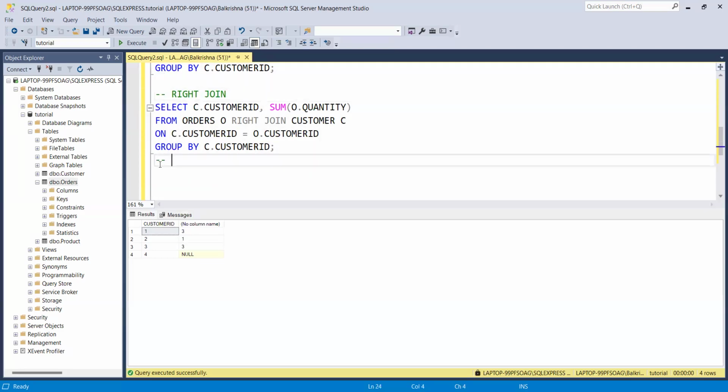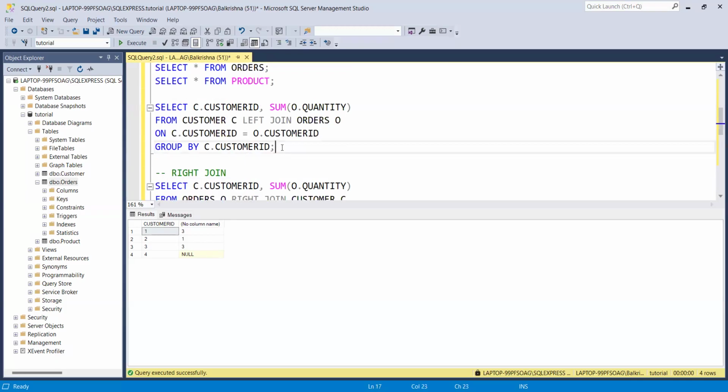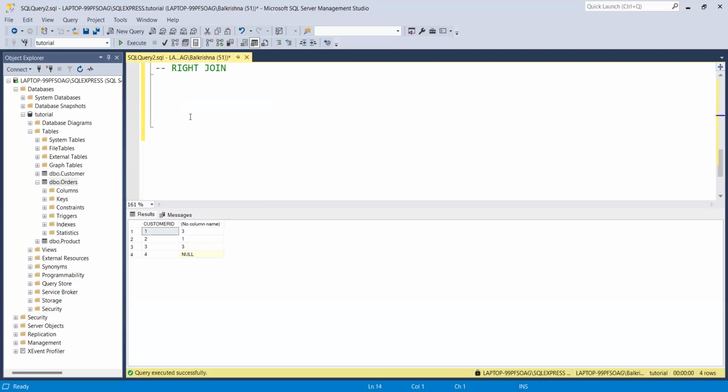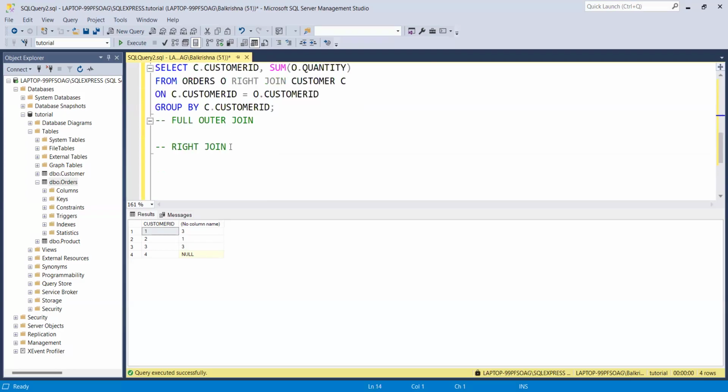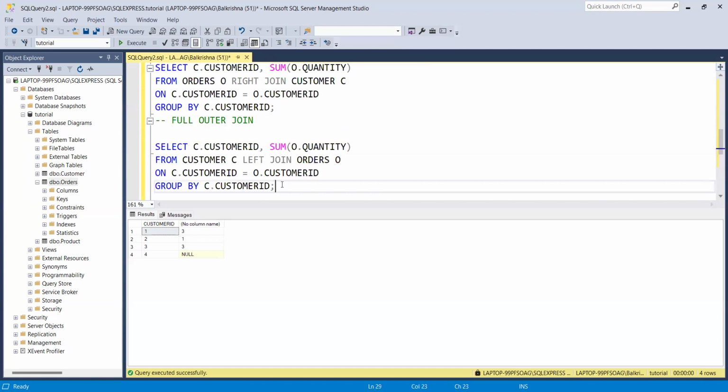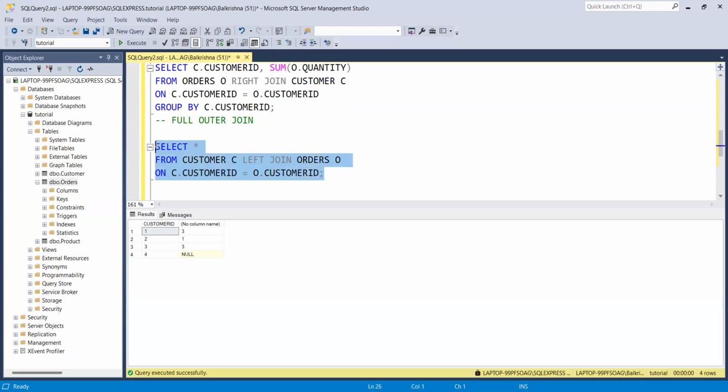Now I need to explain the full outer join. For that, let me do one thing. Let me just paste this left join query. Okay, so this is the left join. And what I'll do is I'll just do the star and I won't be doing any group by. Okay, so now you see, I'm getting these many records, right?